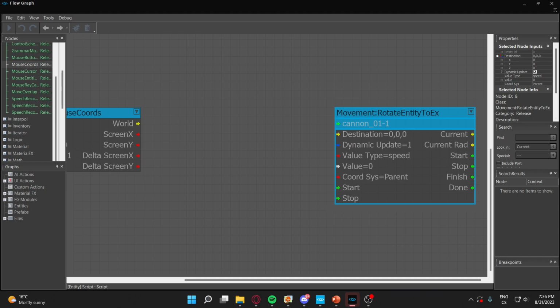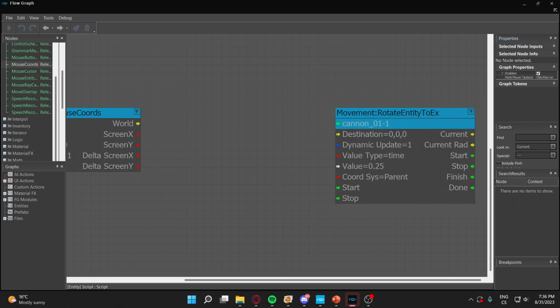For speed, I like using 0.25, and I'm gonna go with time instead of speed. You can use 0.1, but in my opinion, that's too fast. So if you want to control how fast the rotation is or how smooth the rotation is, you should play with the value in here.